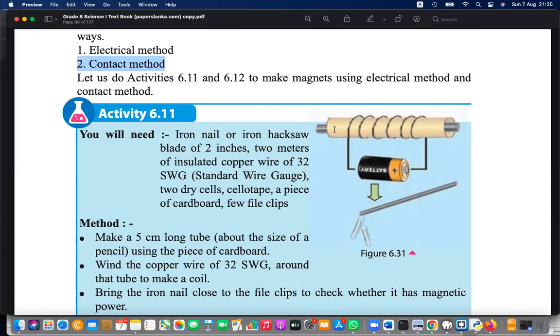And then you have to use insulated copper wire, 2 meters of insulated copper wire. Insulated means the copper wire is covered with enamel. You have to use a covered copper wire. And then you have to use a piece of cardboard, and you wrap the wire around the cardboard. And so what you are doing, you are providing power.